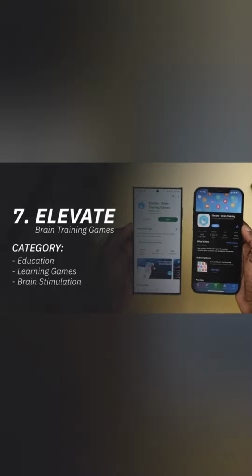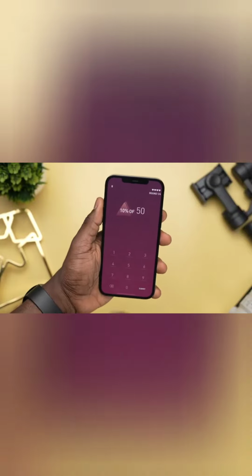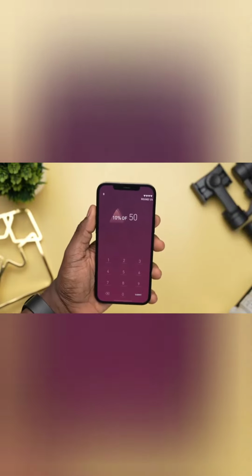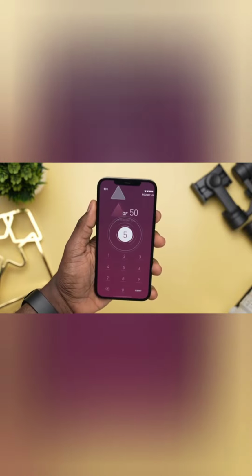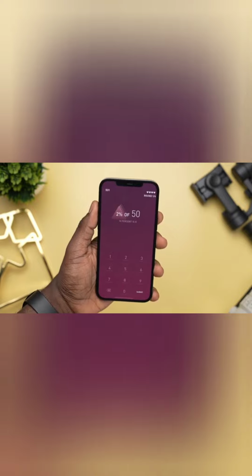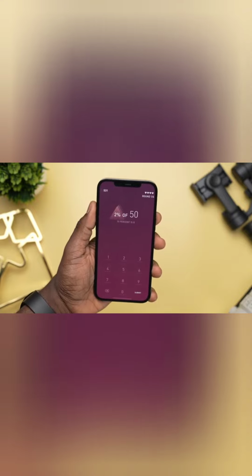Now at number 7, we've got Elevate, a brain training games app. This app is quite popular and I've been using it every other day since I knew about it. It's one of those apps that keeps the mind sharp and moving. I'm doing math games where I get to quickly answer questions about percentages, numbers, and it gives you hints right beneath it, so you can quickly do that in your mind in real life.